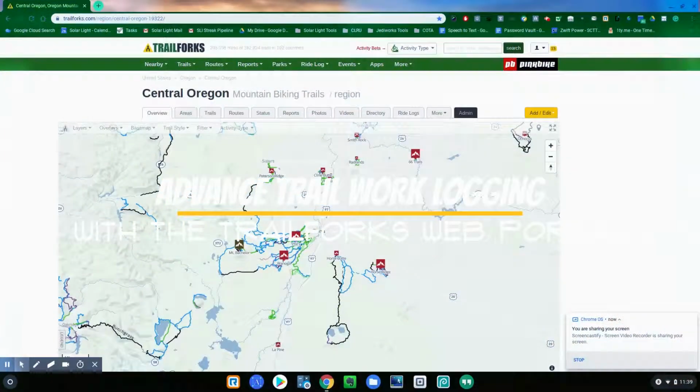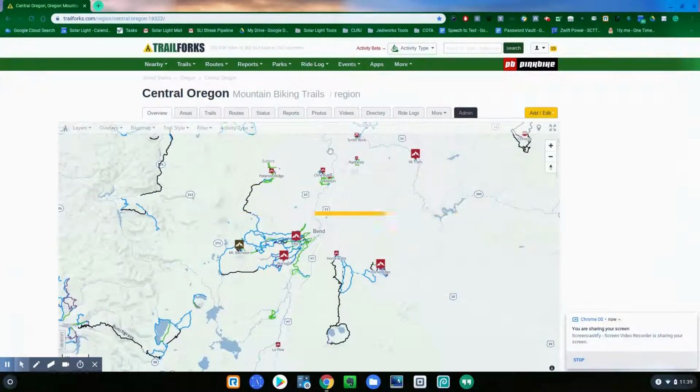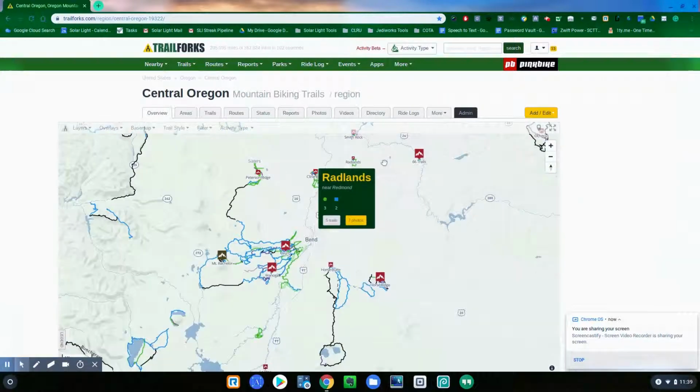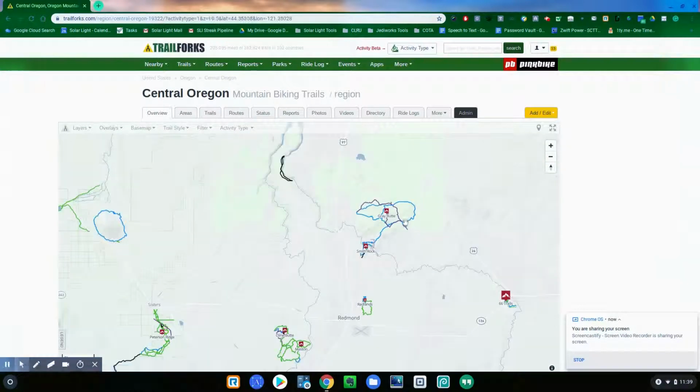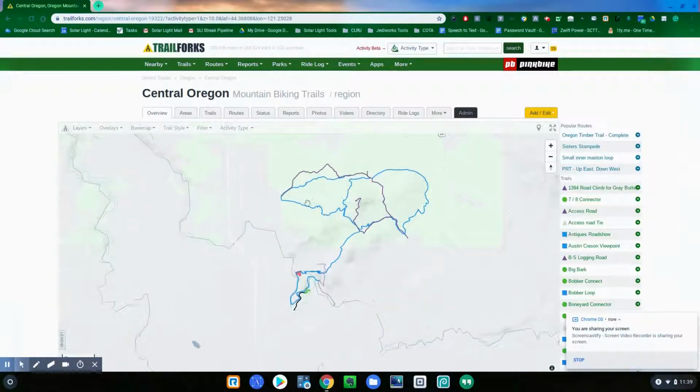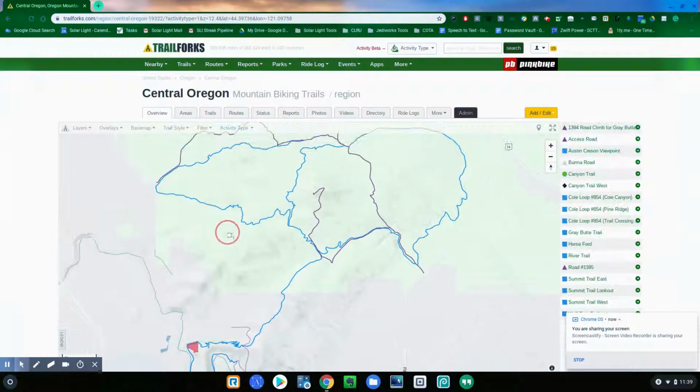Advanced trail work logging using the Trailforks website. This would be used when date or time or exact location of trail work is important in the recording. So we're starting off in our Central Oregon region here, and we're going to go up to Gray Butte, my personal favorite trail to log our tests on.